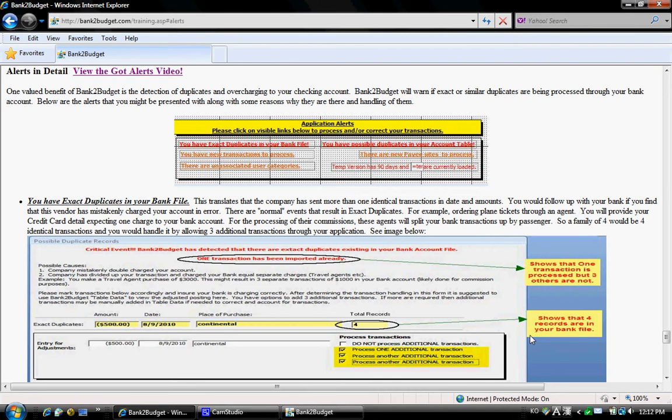Bank2Budget alerts in detail. One of the good benefits of Bank2Budget is the ability to detect and alert you if you have exact duplicates in your bank file, as well as similar types of transactions. We'll go over samples of these. The website training page you'll see is referencing a travel agent, a purchase of airplane tickets through a travel agent.